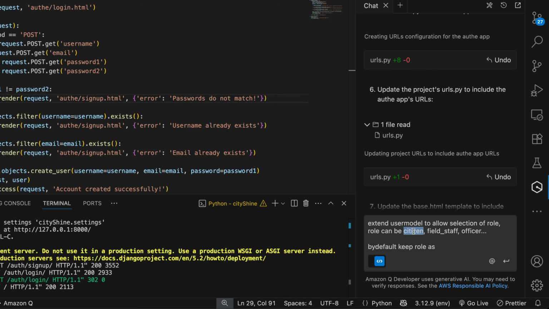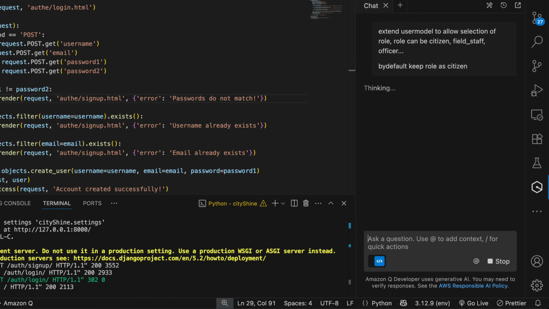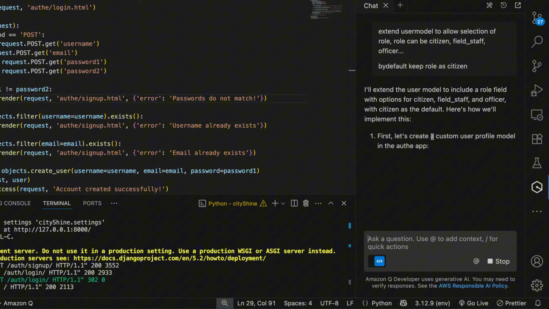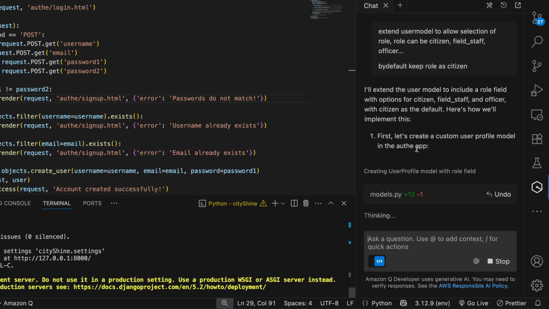Okay. So now what we are doing is we are simply extending the existing Django user model to allow us to also add this particular role thing into it. And we are saying that by default keep this role as a citizen. So it will extend the existing user model. This is possible in Django, but there are a few things that we have to take care of whenever we are extending the user model. Like for example, we also have to mention this in our settings.py file.